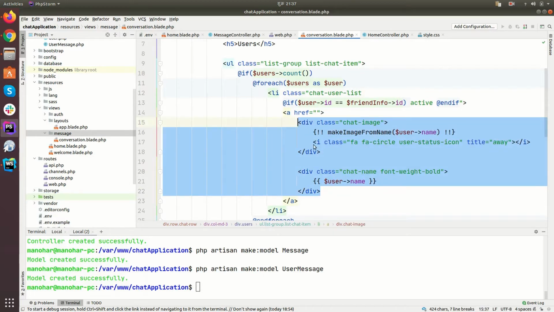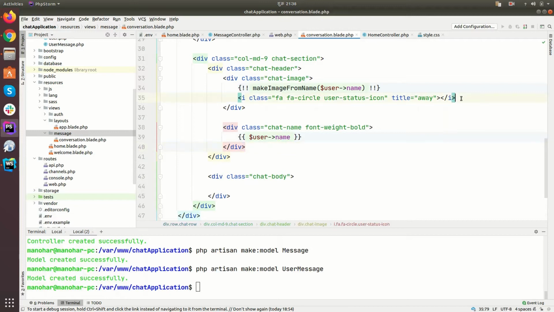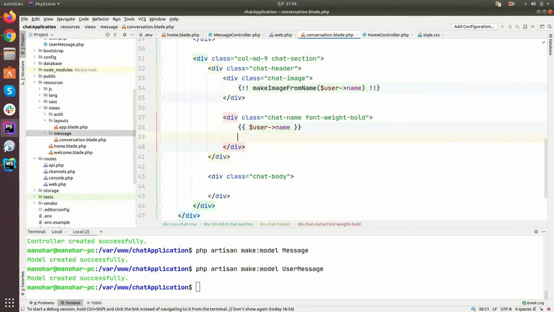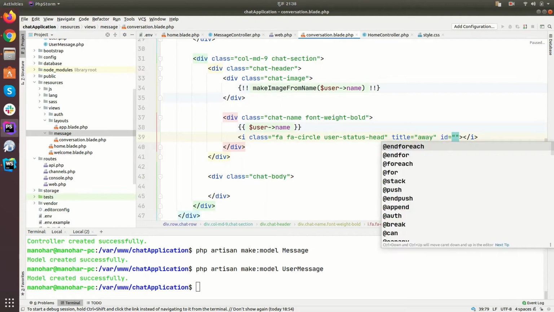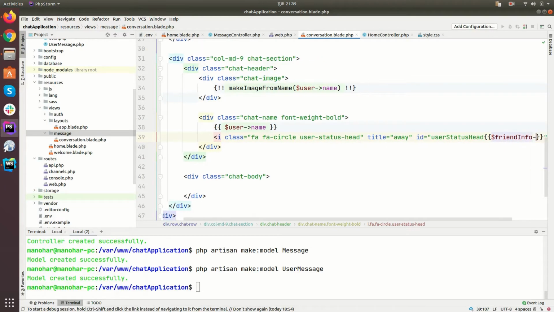Let's copy the code from there to the chat header, because we need the user image and the username in the chat header as well. User status site, ID equals to user status head. And the friend ID, friend info ID.